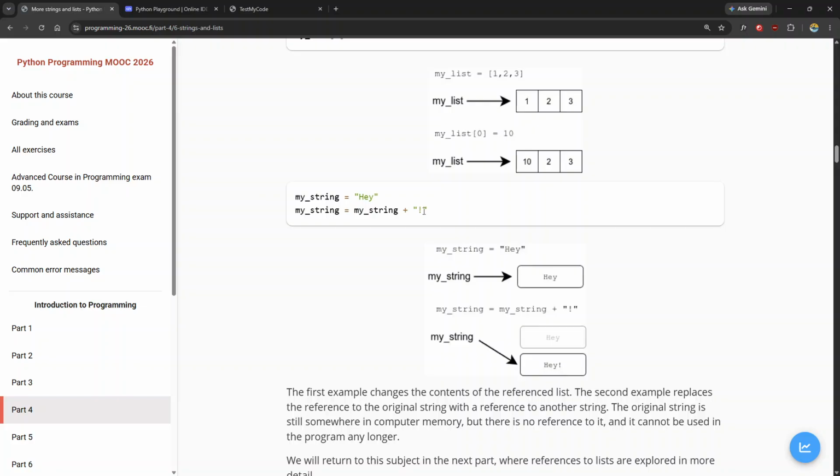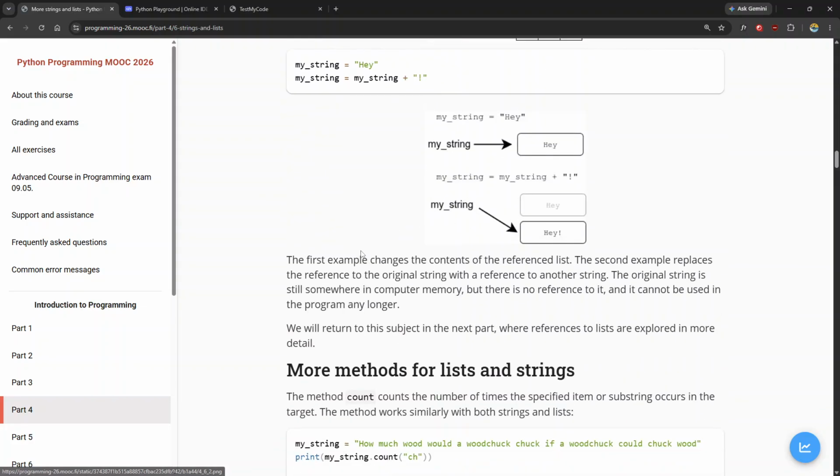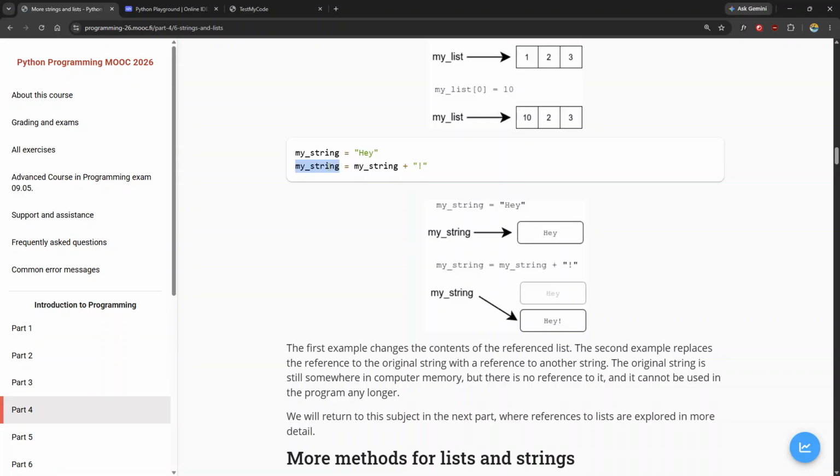Now this we can do in Python. The first example changes the contents of the referenced list. The second example replaces the reference to the original string with a reference to another string. The original string is still somewhere in the computer memory, but there is no reference to it, and it cannot be used in the program any longer. So again, this is one of the things that you have to think about in Python.